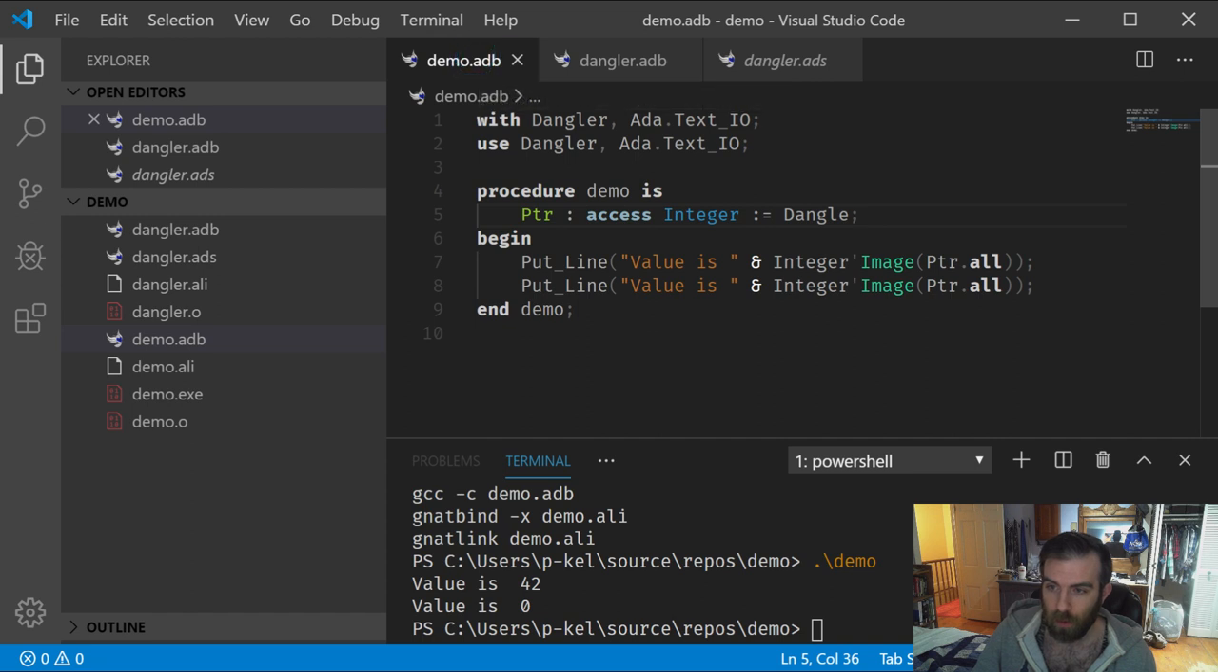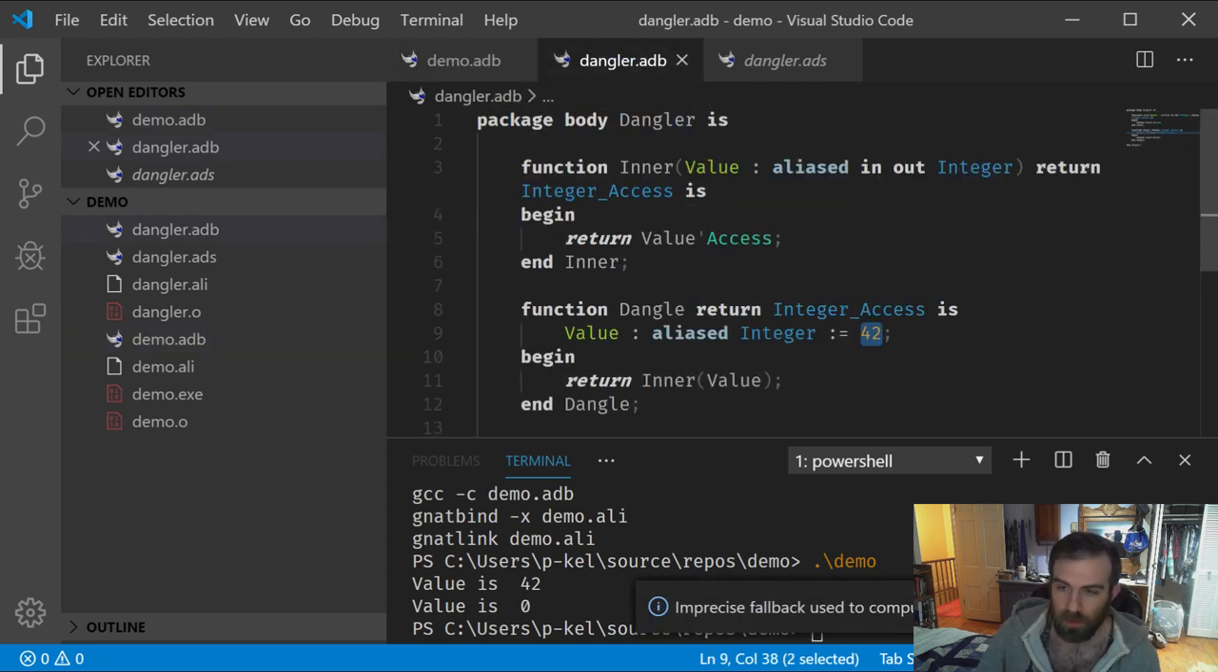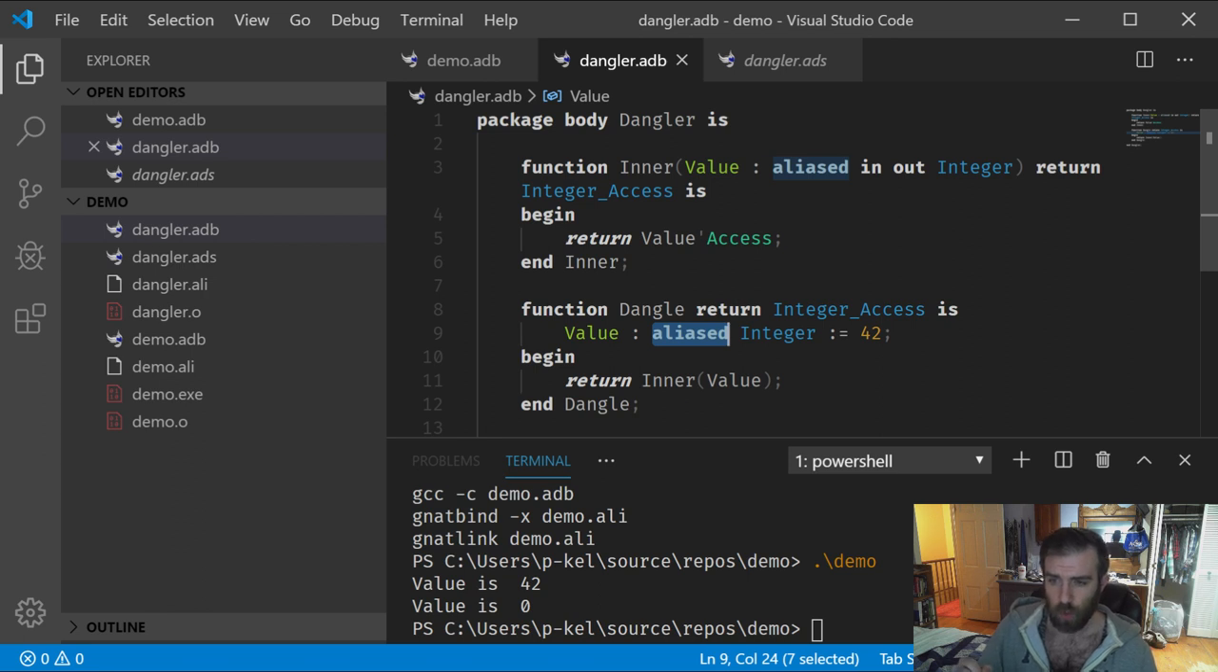So we run the code. We have a call to dangler. Dangler initializes this value. It's an integer assigned 42, and it is aliased. All aliased means in Ada is that you want to be able to get the memory address of that value. It doesn't change any of the semantics otherwise. It just ensures that you can get a memory address for that value.